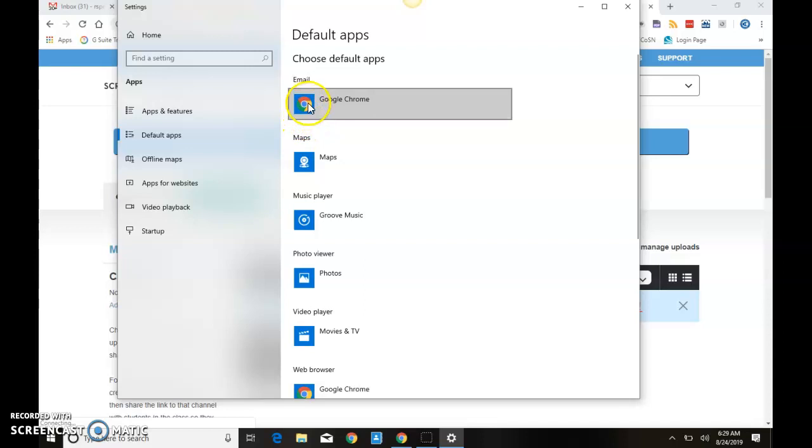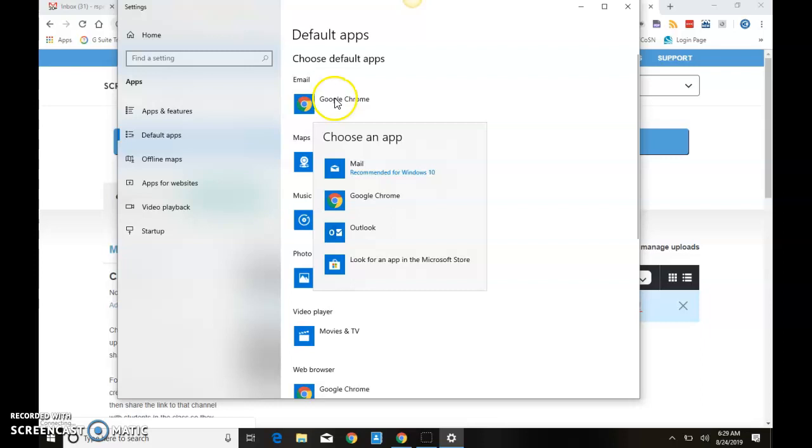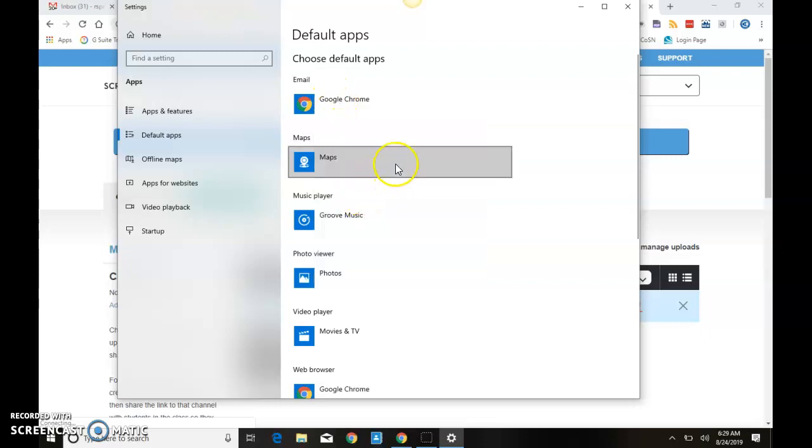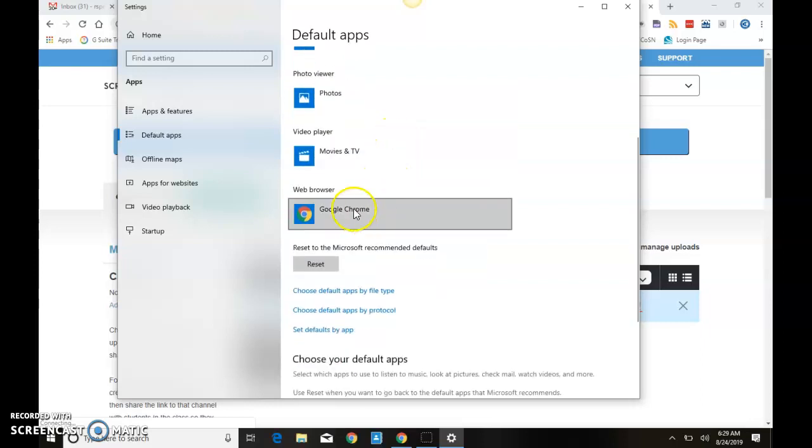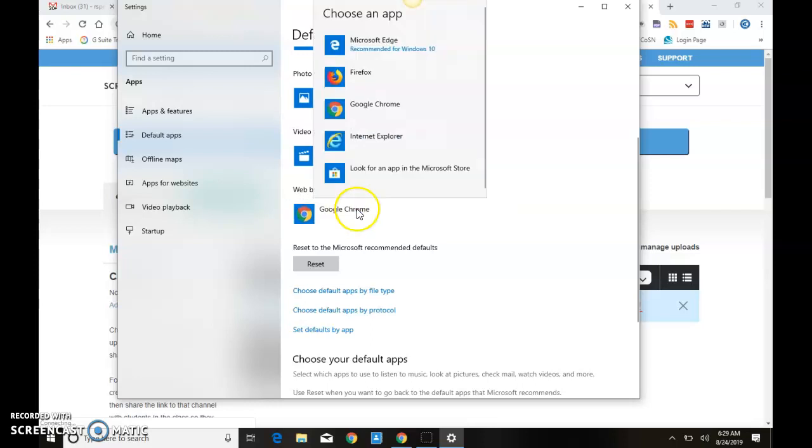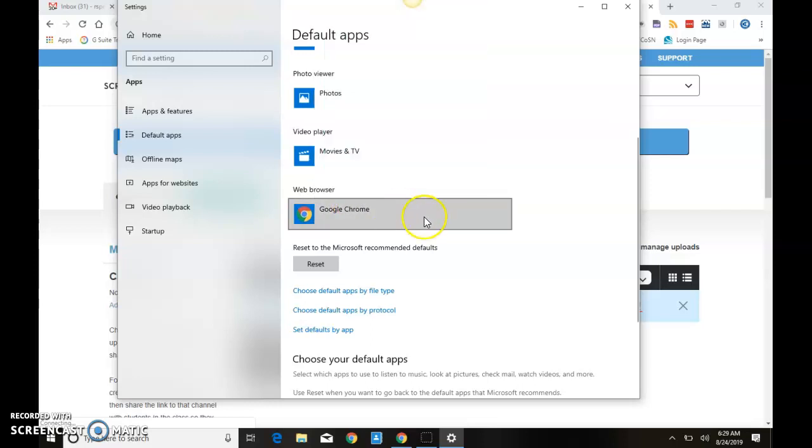For email, you'll want to click on this one. So if you click on this, so that would be a left click, you select Google Chrome. That's the one you'd want. Web browser, you'd click on this, a left click, you select Google Chrome.